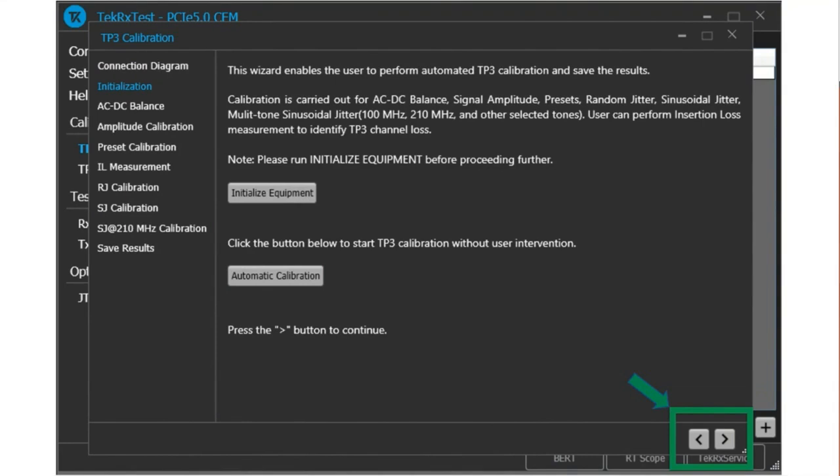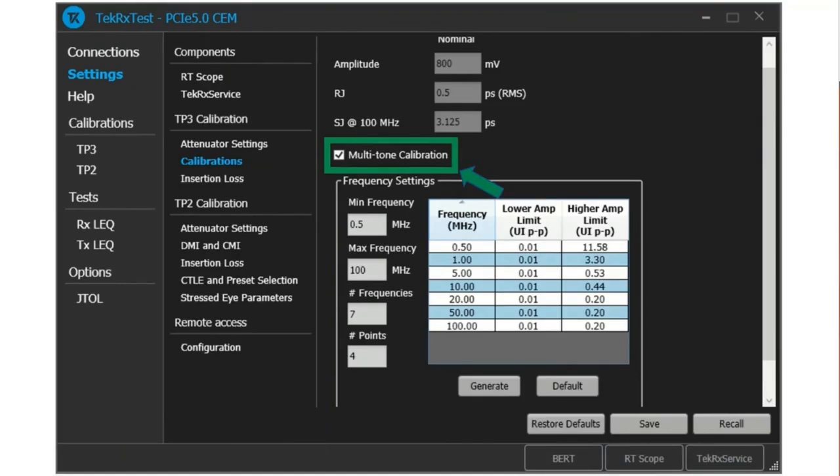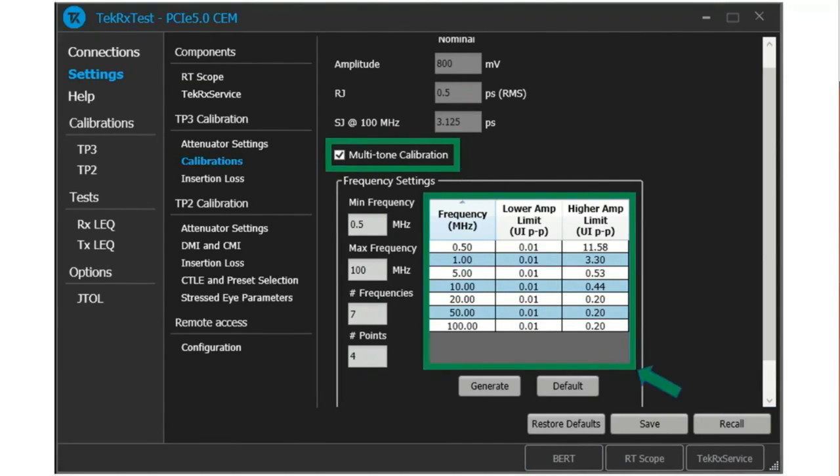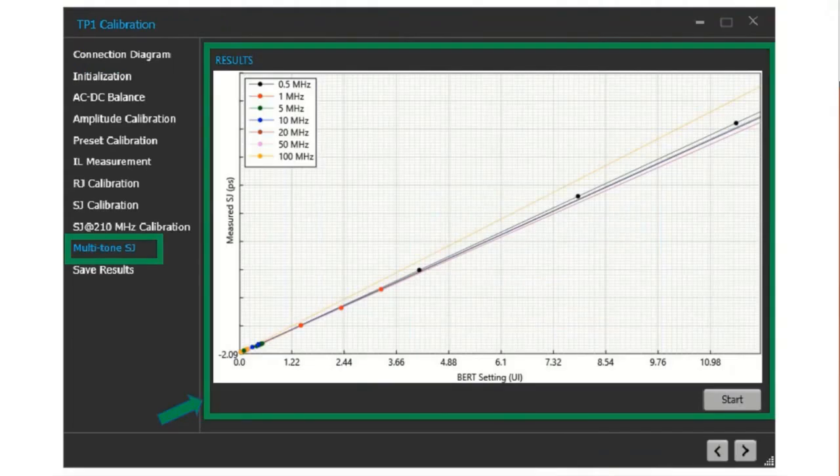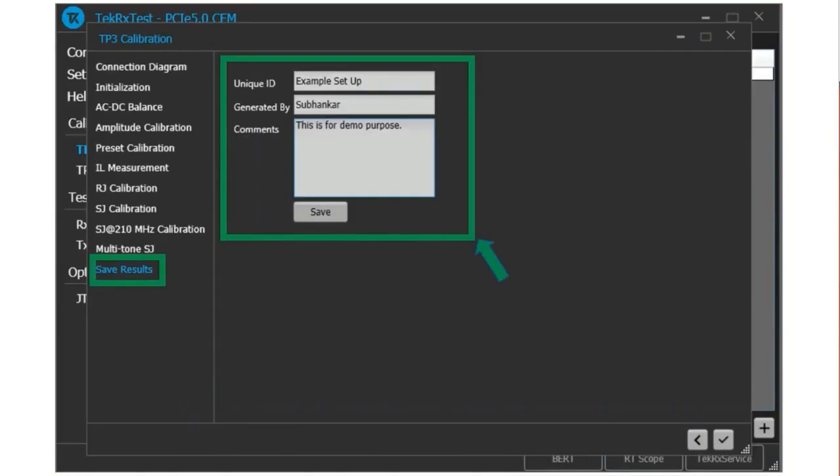This module also includes a multi-tone SJ calibration option. To support the JTOL test, where sinusoidal jitter amplitude is swept at various frequencies, the solution enables jitter calibration over different user-defined tones and wide range of amplitudes. The software can perform this measurement accurately and efficiently using the oscilloscope tools and running the SIG test in parallel. The user can save the TP3 report once calibration is completed.